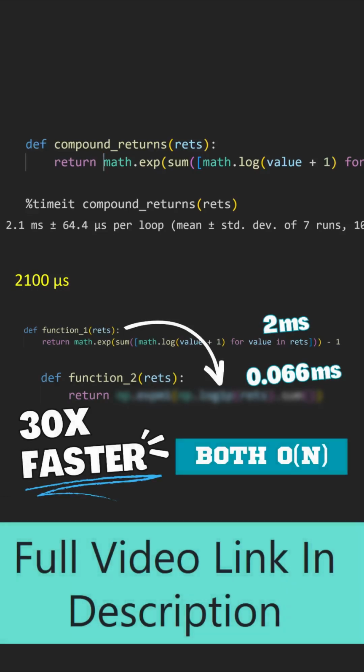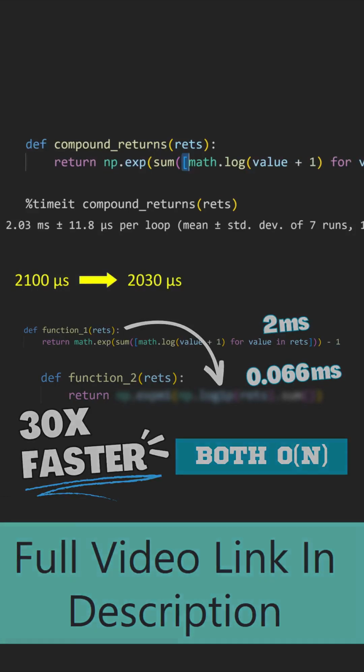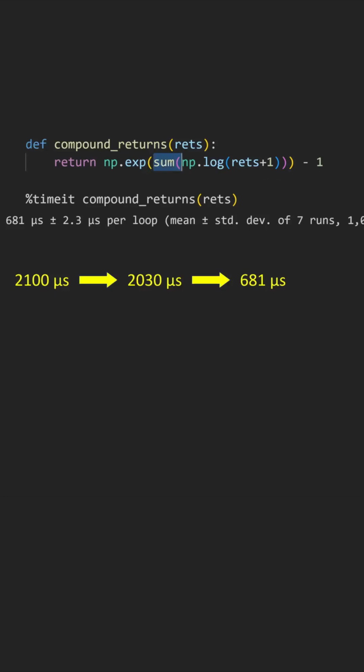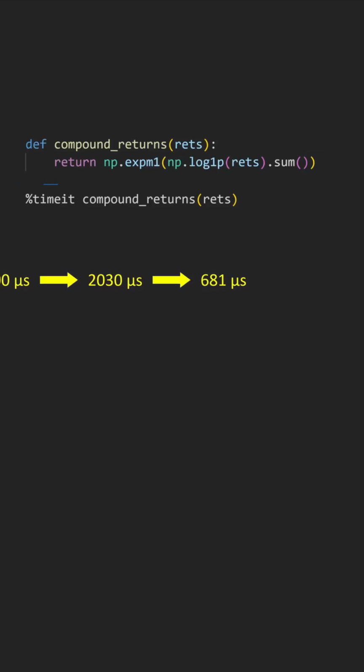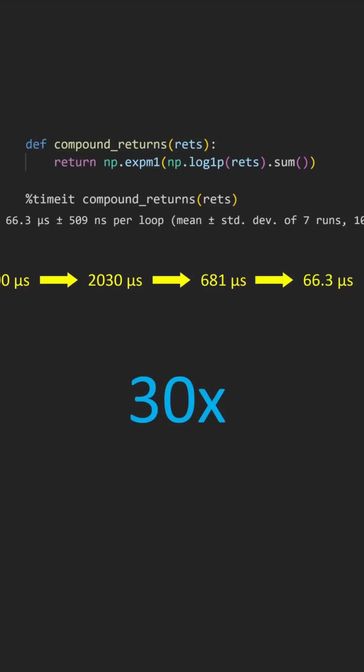In the full video, I walk through how we can increase the execution time of the function by a full 30 times without changing the time complexity of the underlying algorithm. To do this, we vectorize the function, which takes advantage of something called SIMD, or single instruction multiple data.